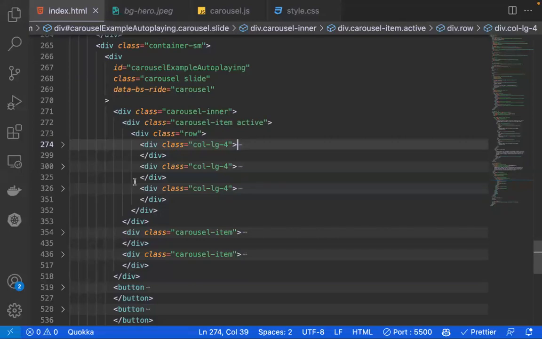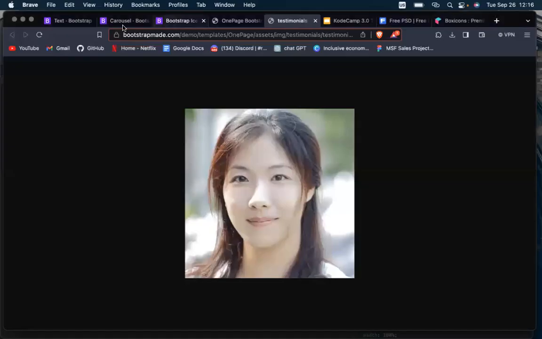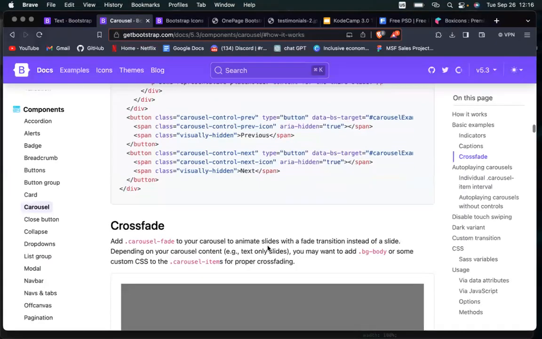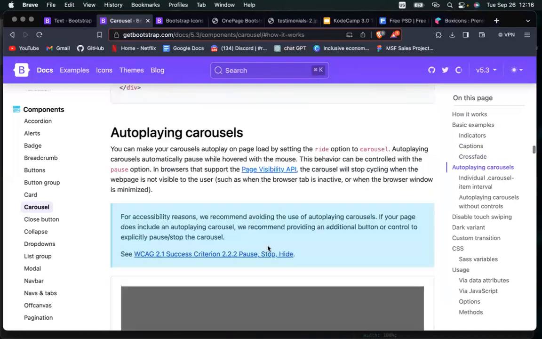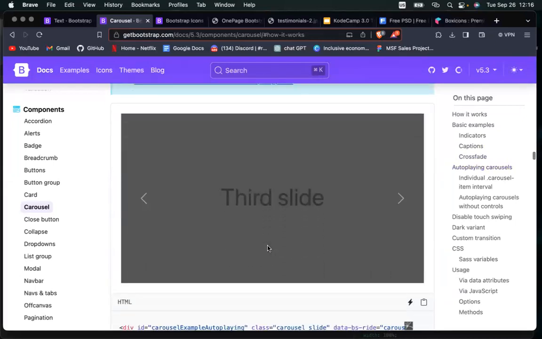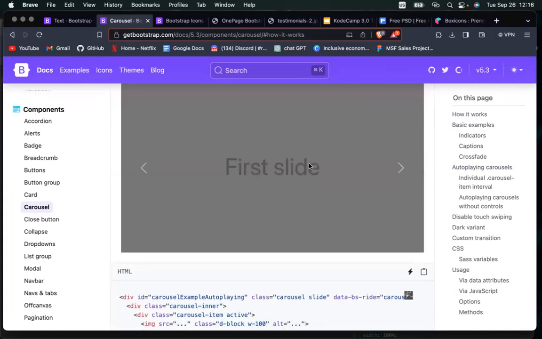And remember, our carousel will actually slide like this. Let's go back to the carousel and see how it slides. Okay, you can see it slides one at a time. And from our own design, we have 3 at a time. This is it, one at a time. But from our own design, we have 3 at a time.